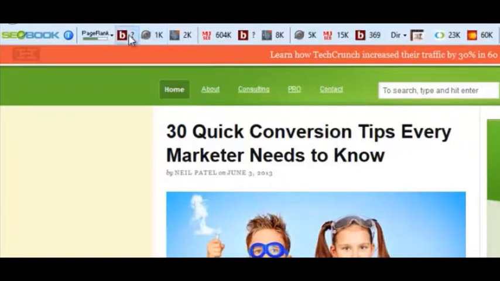So right across the top here, this is your main authority information. From the PageRank bar all the way to Blekko, that's a good sense of how authoritative the site is, how many links it's getting.